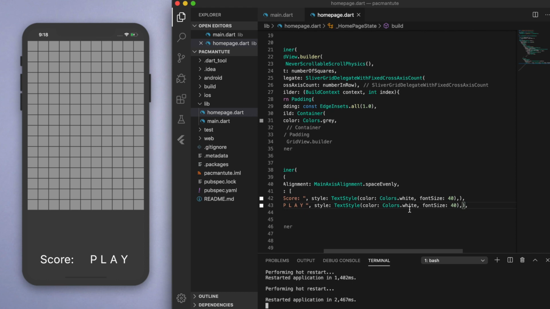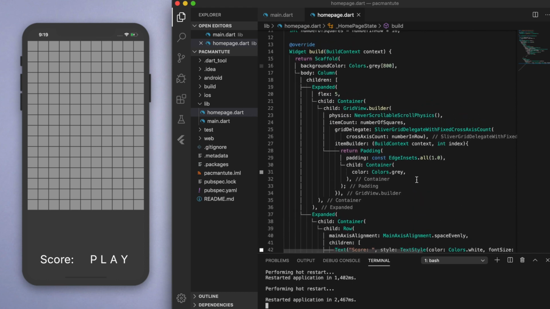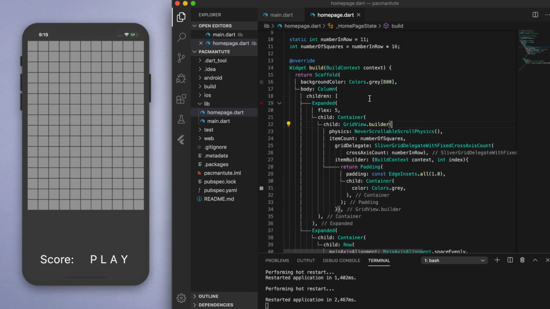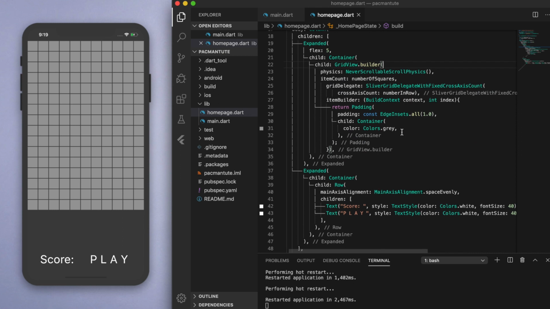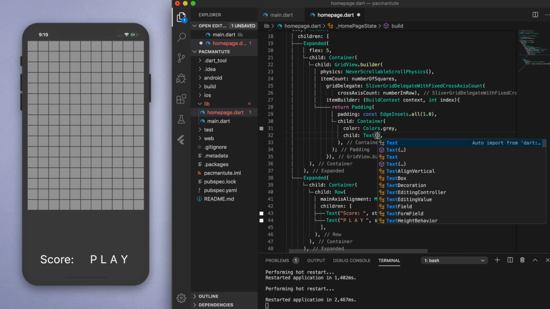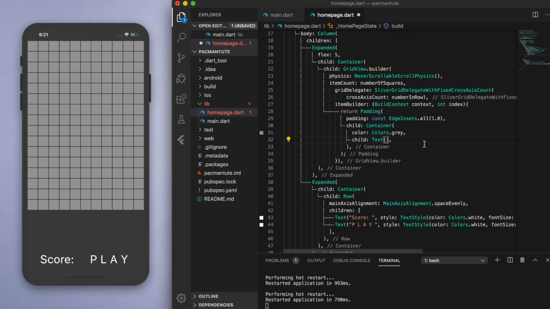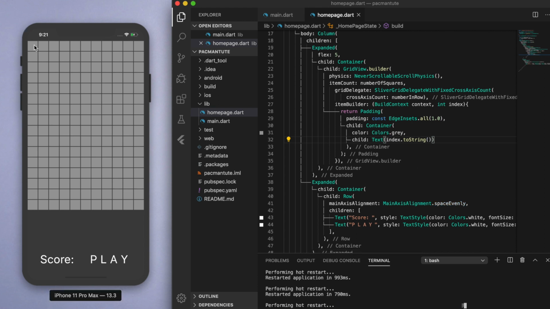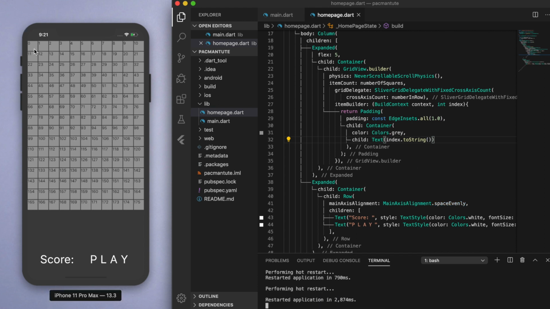Okay, so that's good enough for there. Now that we've got the basic UI, I'm going to show you the indexes again. In the text widget, I want to say index.toString. I want to show you guys the index, which is just the numbers that each box represents, right? So starting from 0 on the top corner, we're going to go down to this many, which is the number of squares that we have.